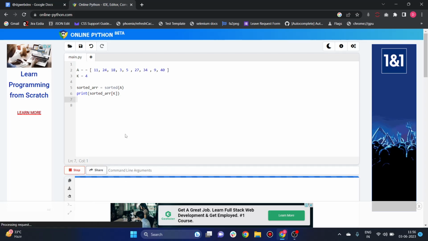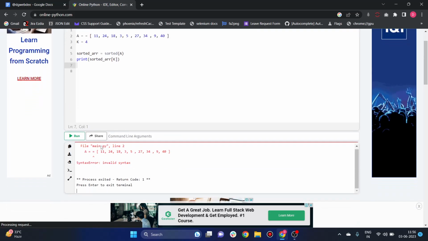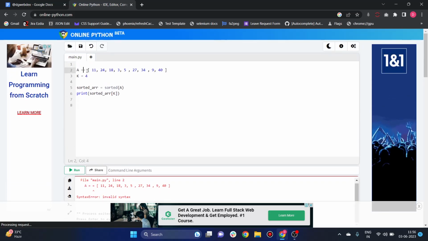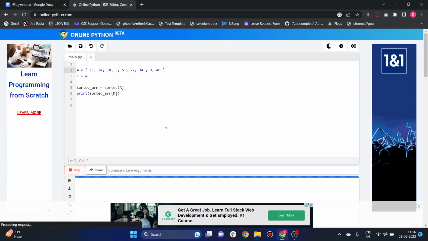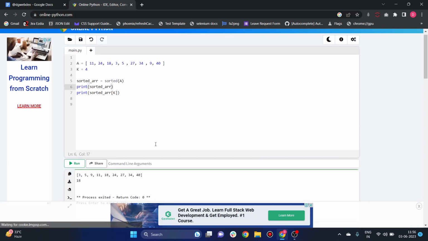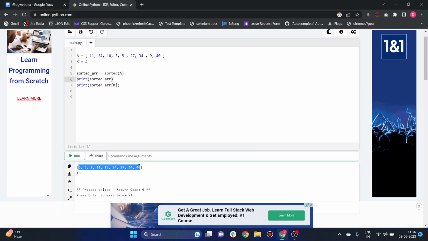If we run this, oh, there's a double equals, sorry for that. Yeah, 18. So what it states is that when we sort this array, we will get 18 at its fourth position. So let us also print the sorted array to make it clear. Here it is. So as you can see in the sorted array, 18 is coming at the fourth index starting from 0. So 0, 1, 2, 3, and this is fourth. So it is giving us the correct result.